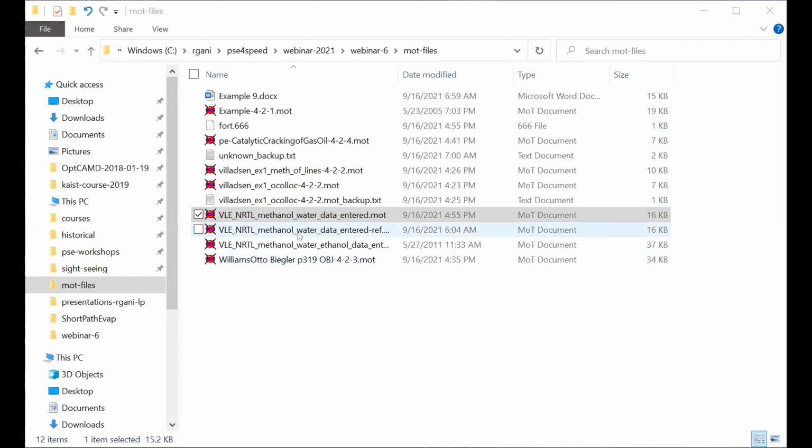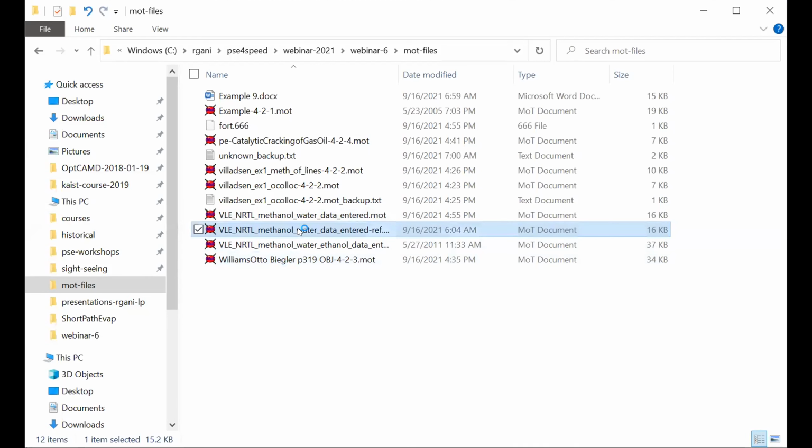And no, don't, I'm not stopping the sharing of screen. Can you see the MoT screen now? No. Okay, so now you should be able to see it.